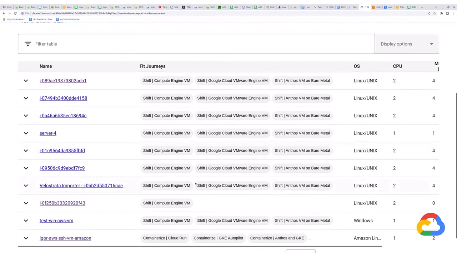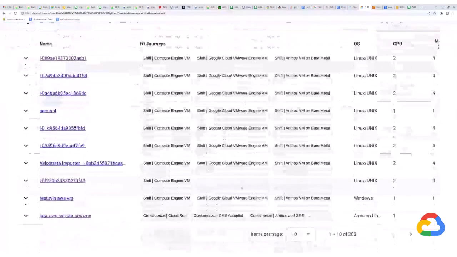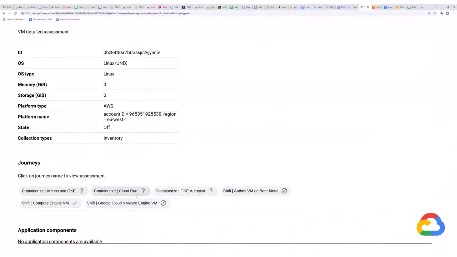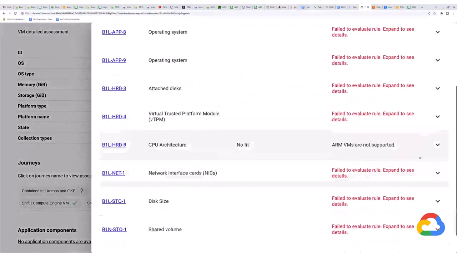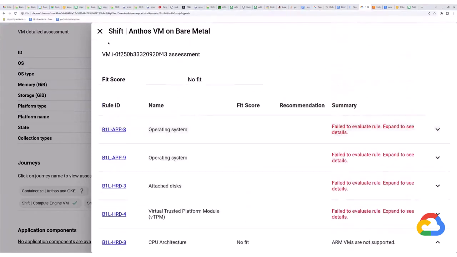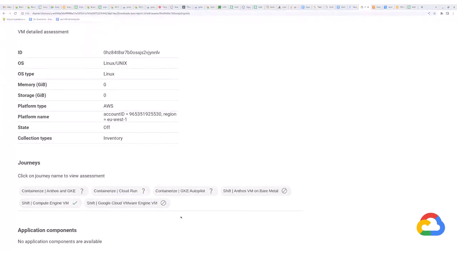We can also look at some VMs which might not be a good fit for everything. So for this VM, for example, we can see we don't have any guest data. The reason we don't have any guest data in this case is that the VM was off. So there's no way we can perform guest collection on an off VM. And therefore all the containerize journeys have this question mark, which means we don't have enough data to assess them. But we can also open another one. It's an ARM VM, and an ARM VM we don't support, and so it's no fit. All right, that's about it.